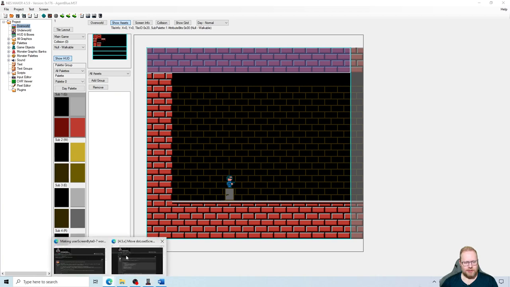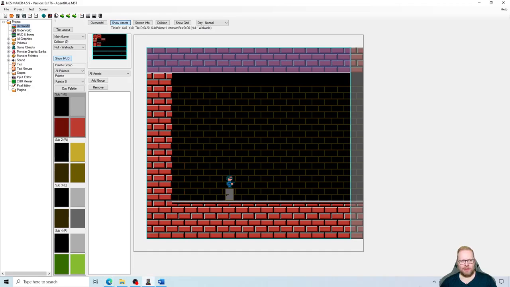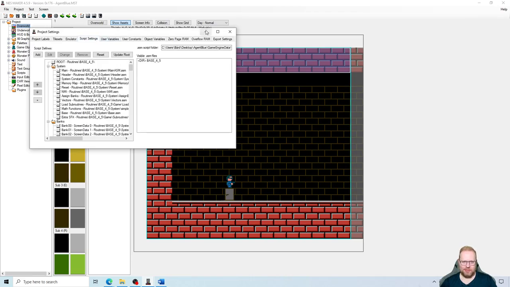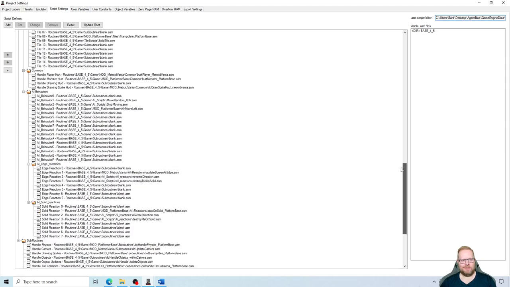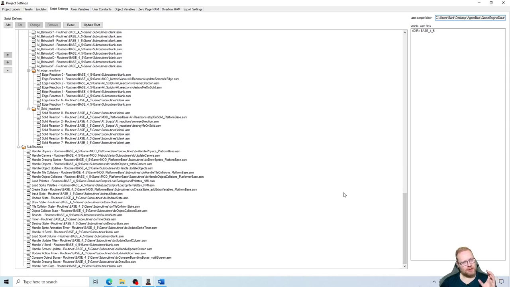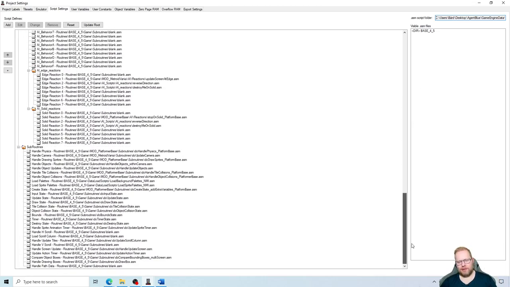So where can we find do_load_screen.asm? Well, usually we go to our project settings and script settings. We go searching for whatever file we need in here. Now the thing is that these aren't all the files that NESmaker is using. So some files we won't be able to find in here.